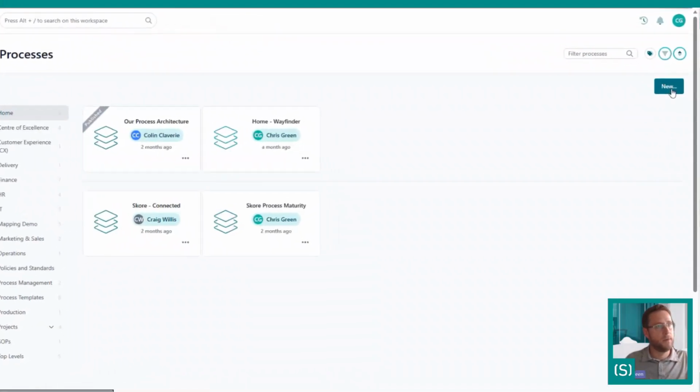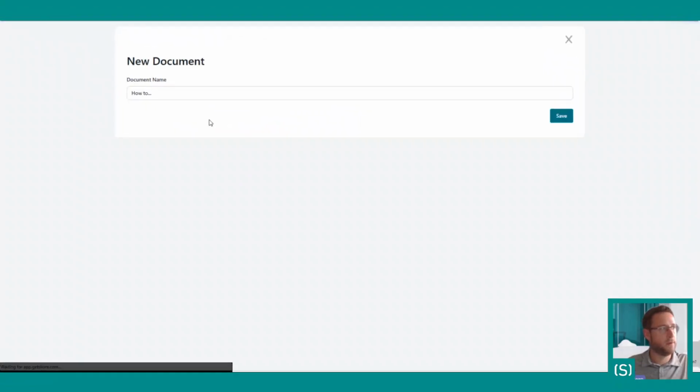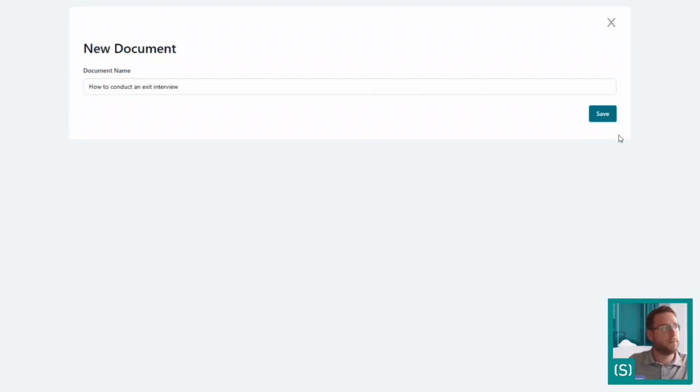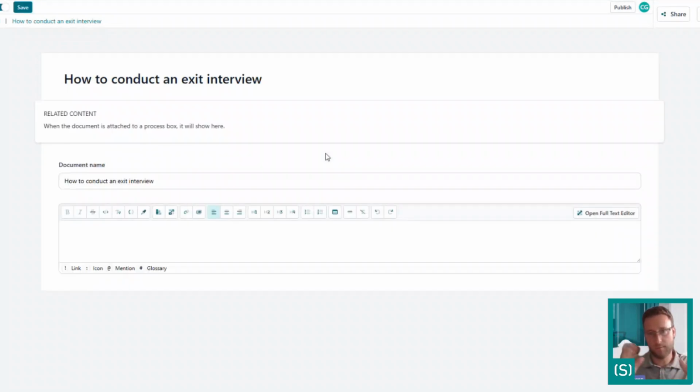When you click on new, you can say new document. So I can say I've got a new document. You can get rid of "how to" or otherwise, but you can say, right, how to, hit save, and then we're in. So I can click to edit mode. And it sounds painfully simple, but you can go and create a document. So I can go, how do I conduct an interview? You've got all your tables and formatting and the like that you would expect here.